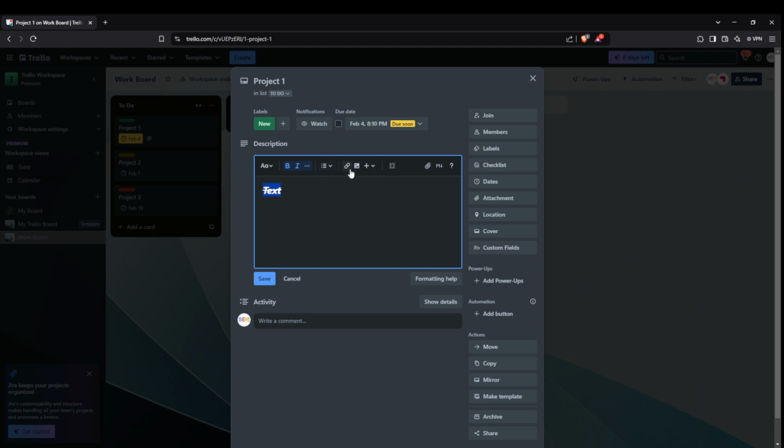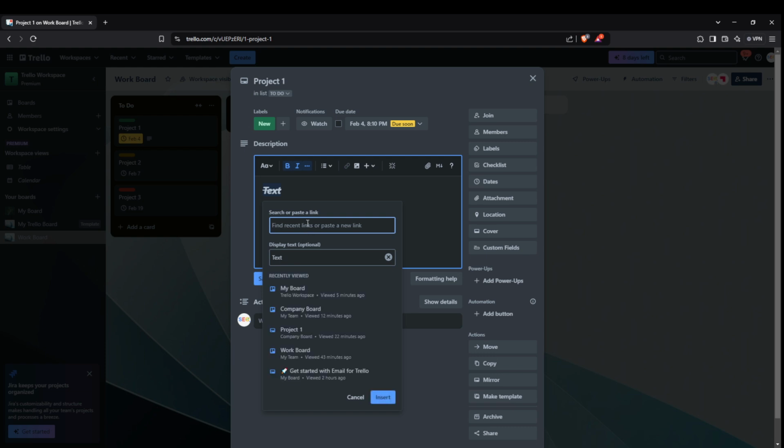Finally, if you want to include hyperlinks, click on the chain icon. This allows you to turn selected text into clickable links, perfect for directing team members to other resources or related tasks. And there you have it.